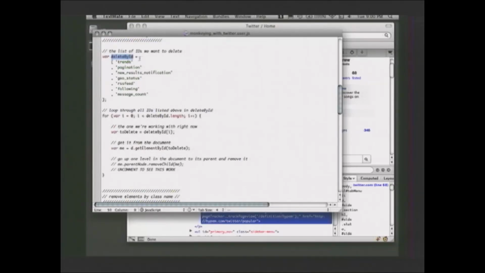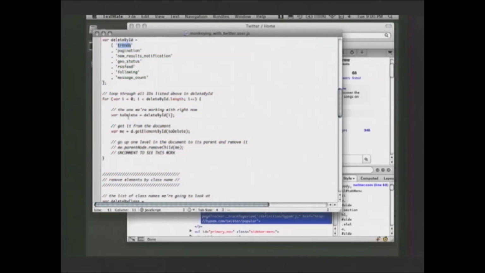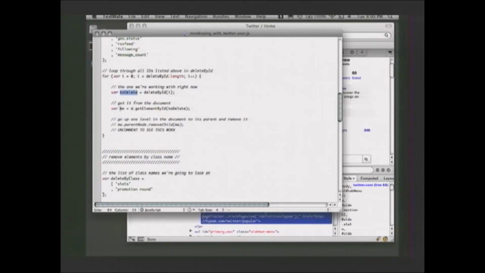So I'm going to stuff all these IDs into an array of IDs, which is a row of IDs, one-dimensional, 1, 2, 3, 4, 5. I'm going to loop through all of these IDs one at a time. I'm going to say the one that we're working on is the one I want to delete. I'm going to say me, the one I want to delete, equals document get element by ID, the one I want to delete, which is message count or following.